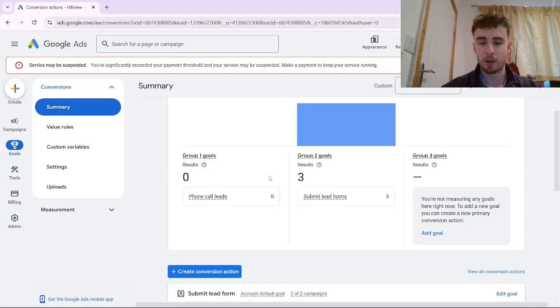In today's video, we're going to show you how to set up a conversion action for phone calls in Google Ads the new way, because we've noticed that Google have rolled out new updates with regards to how they want us to set up conversion actions, which are designed to make the process more seamless and simple. But in a lot of cases, people are struggling with setting up their conversion actions because they're used to doing it in a specific way.